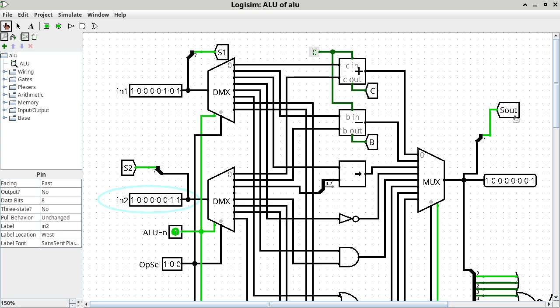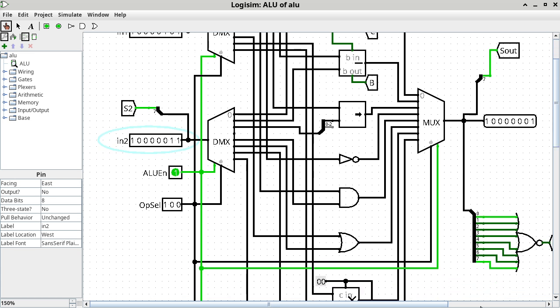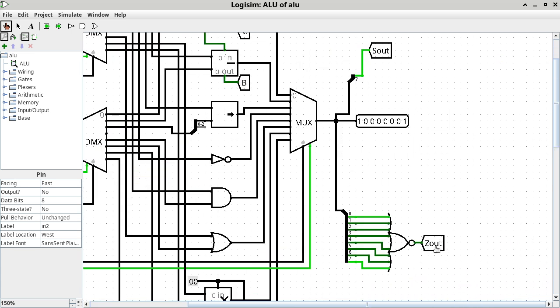What do you think the Z flag will be when the output is 1 0 0 0 0 0 0 1? What do you think is the Z flag? It's going to be a 0 because the output is not a 0, and as a result, the zero flag is going to be a 0 to say that it is false that it is a 0. Is that okay? So we take a look at the zero flag and make sure that it is indeed a 0. So it is indeed a 0 because it is dark green.